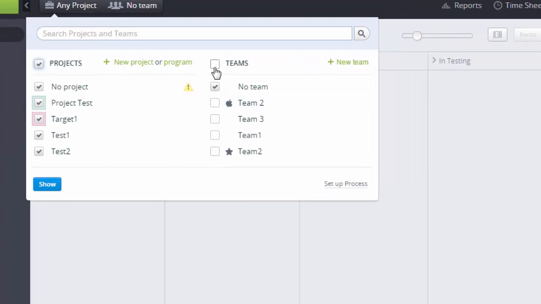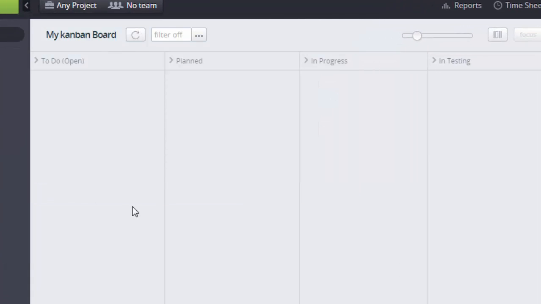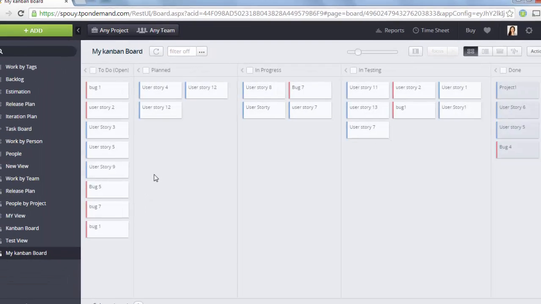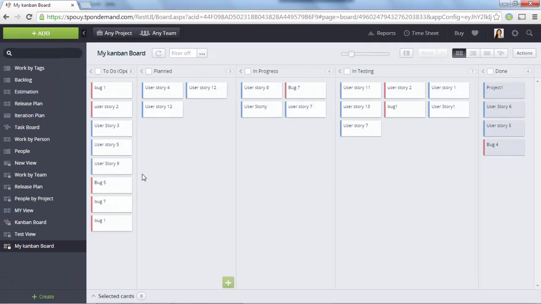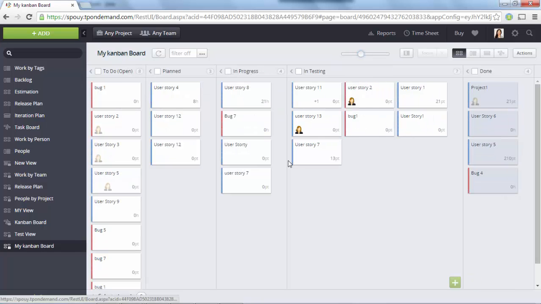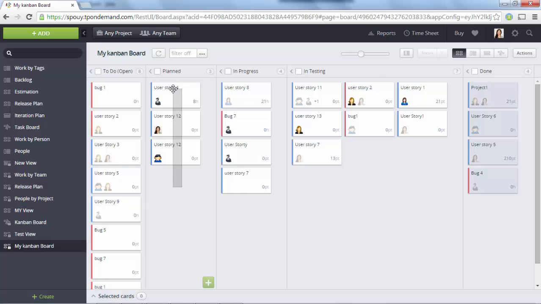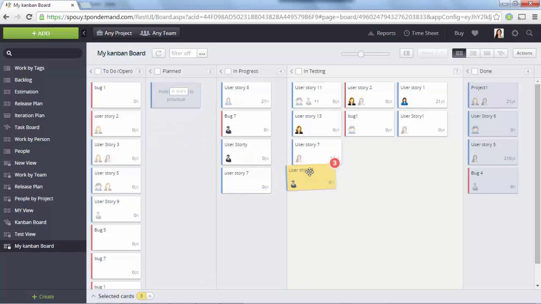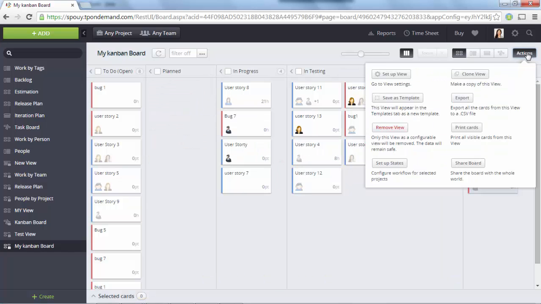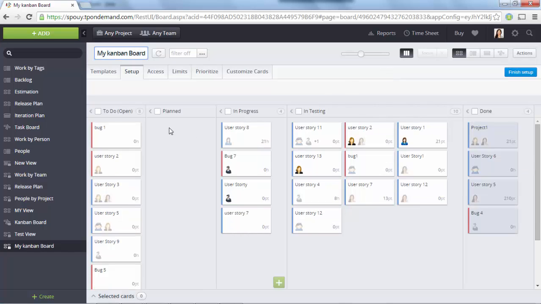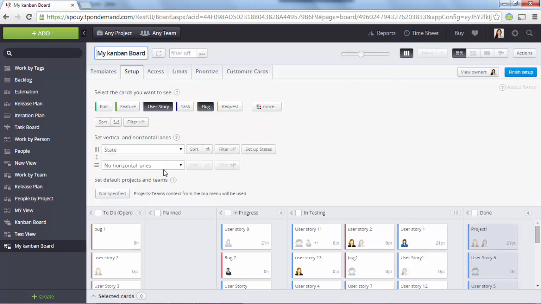First, select projects and teams from Project and Team Selector. It will only show entities related to the projects you selected. Same as before, you can use drag and drop to change the status of each entity. Changing the setup is the same as before.